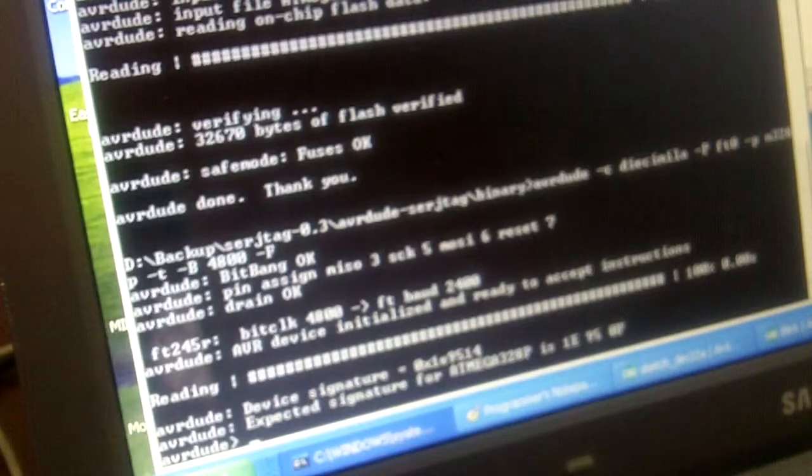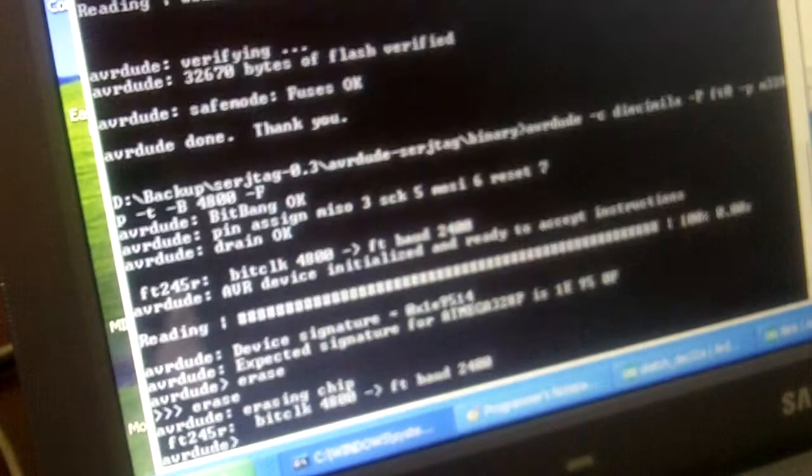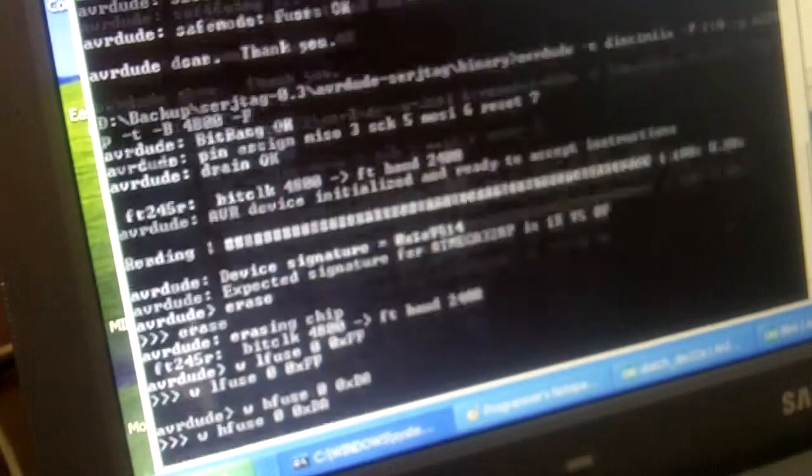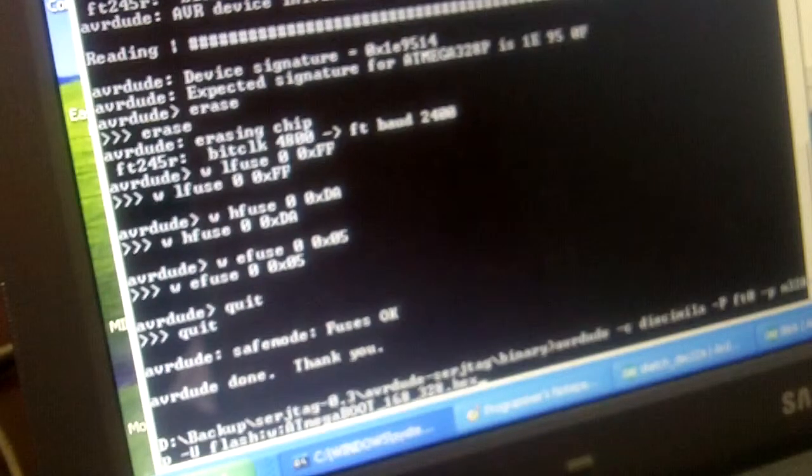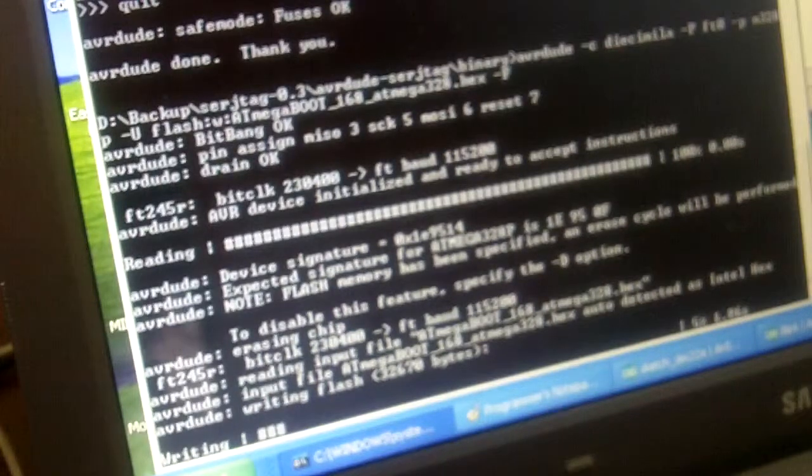Okay, so first we perform an erase, and then we need to write the fuses, the lock fuse, the high fuse, extended fuse and quit. And then we're going to burn the bootloader.